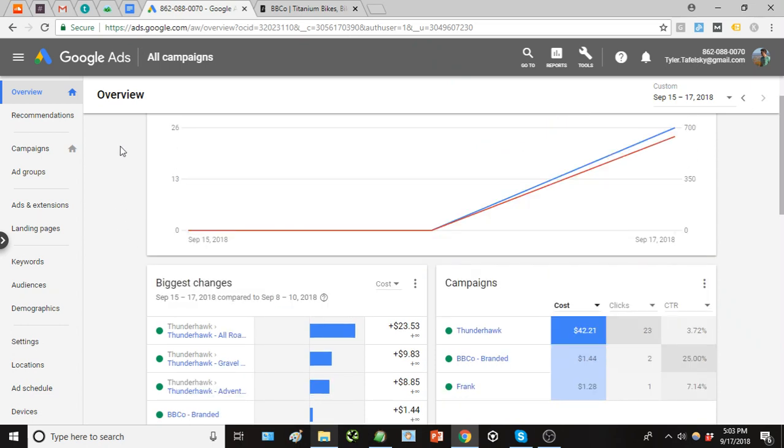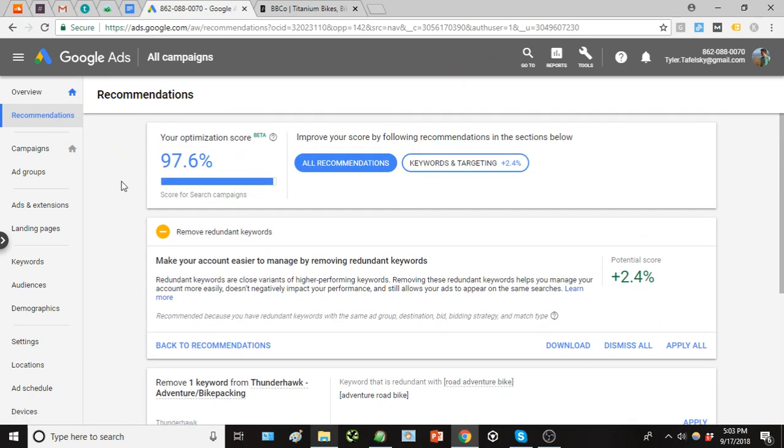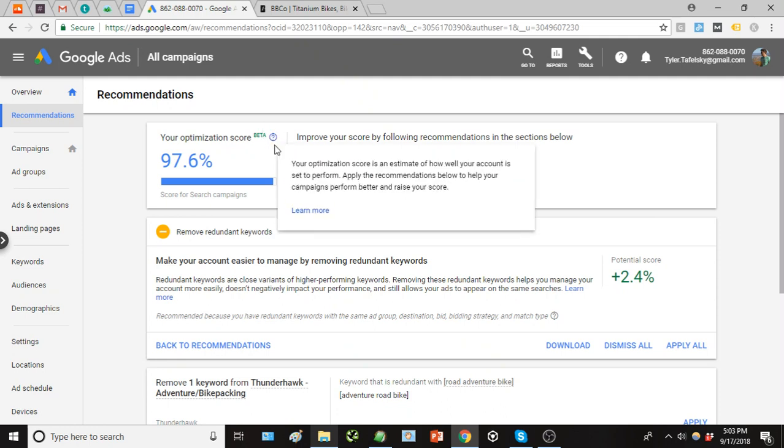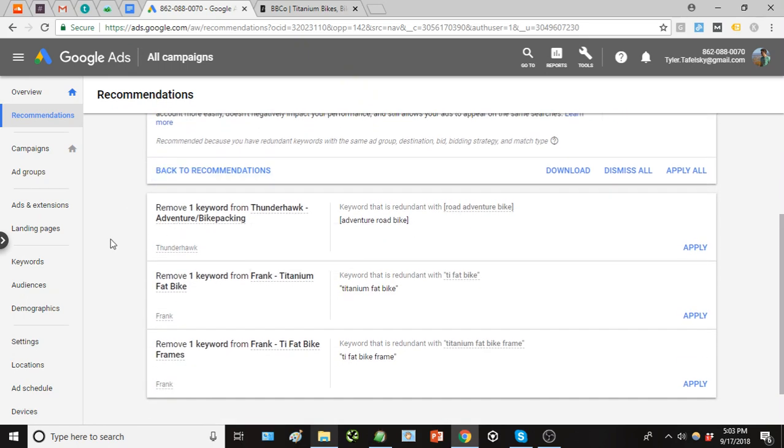One thing I want to point out right off the bat is Google has this feature here under recommendations that you can click into and see your optimization score, which currently is in beta, but I think that'll probably stick around. It's kind of a cool metric that helps you assess where you're at and improvements that you can make, in which they give you suggestions here. Mainly the suggestions right now are around redundant keyword use. It's seeing road adventure bike and adventure road bike as redundant. And then we have that TI, which is an abbreviation of titanium, TI fat bike. It's seeing the usage of titanium there and phrase match to be redundant. So we can clean that up.